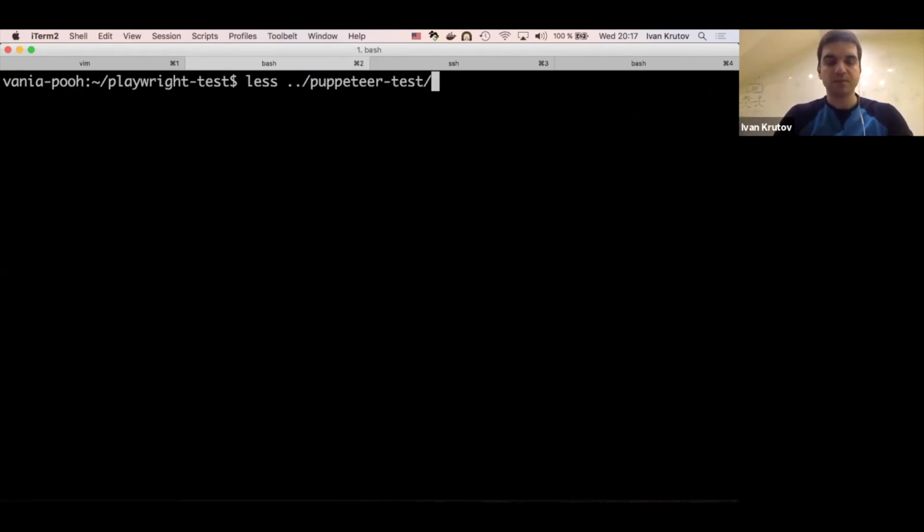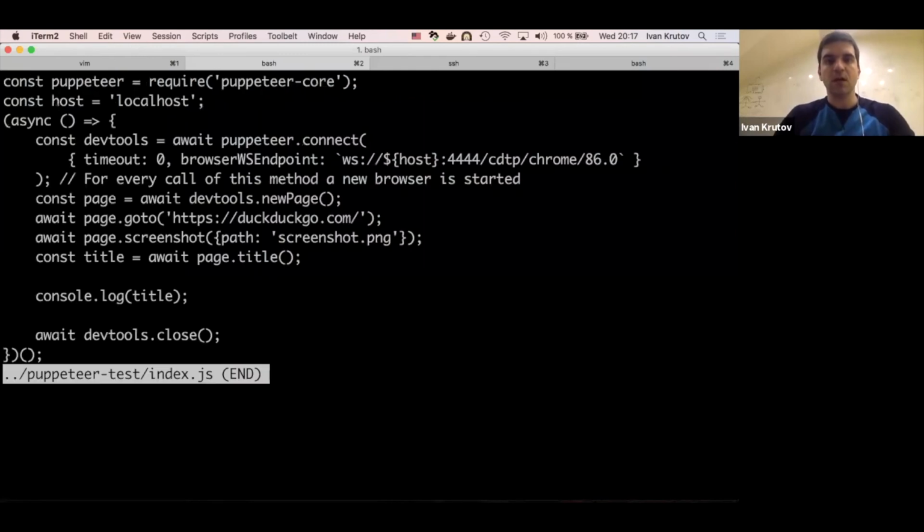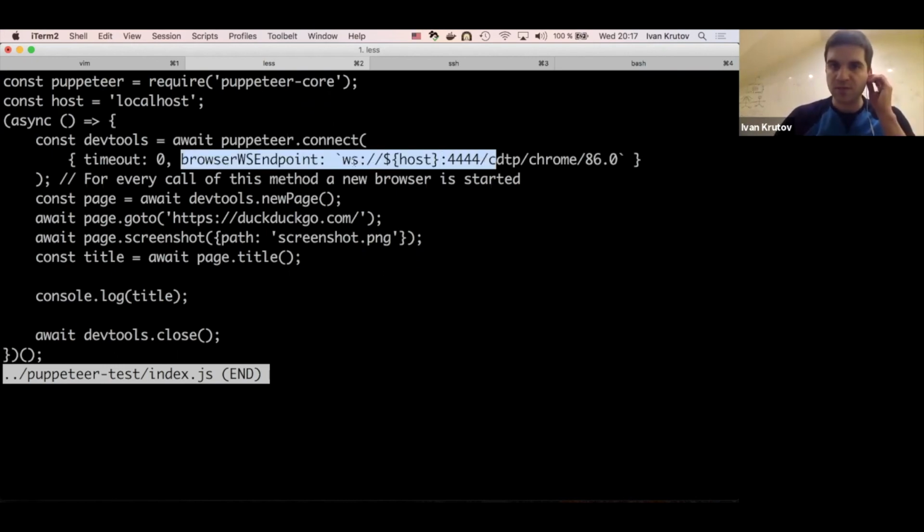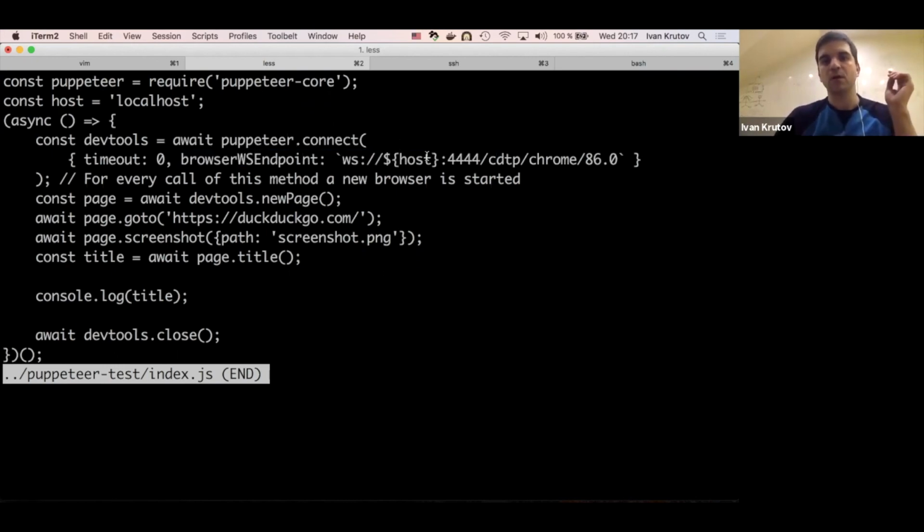Puppeteer test, index.js, and explain why we are using the remote browser. Compared to a standard Puppeteer test, here instead of Puppeteer launch, we have Puppeteer connect. And here there's an endpoint. So we are specifying that we're connecting to a WebSocket on localhost port 4444.